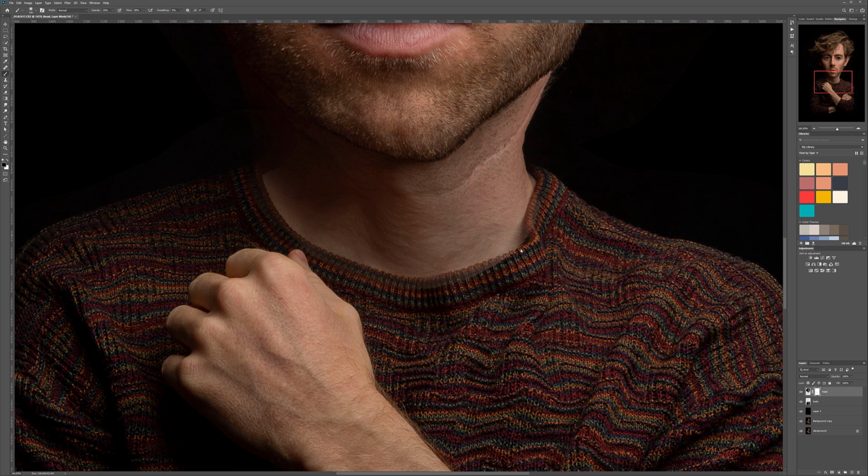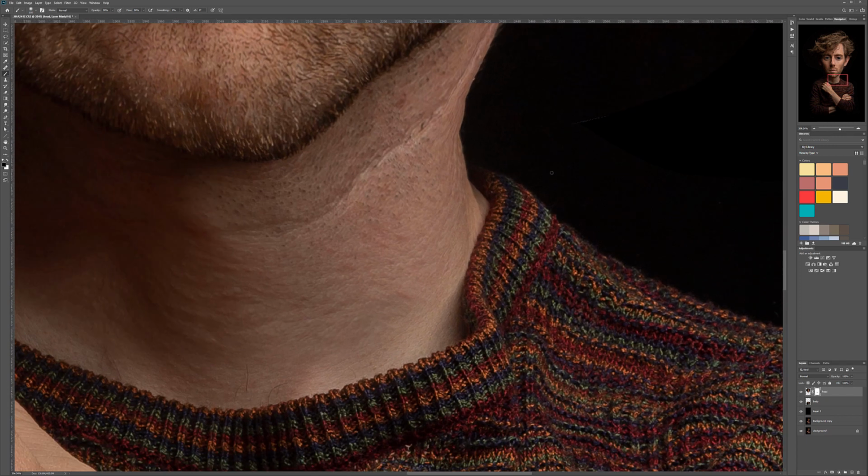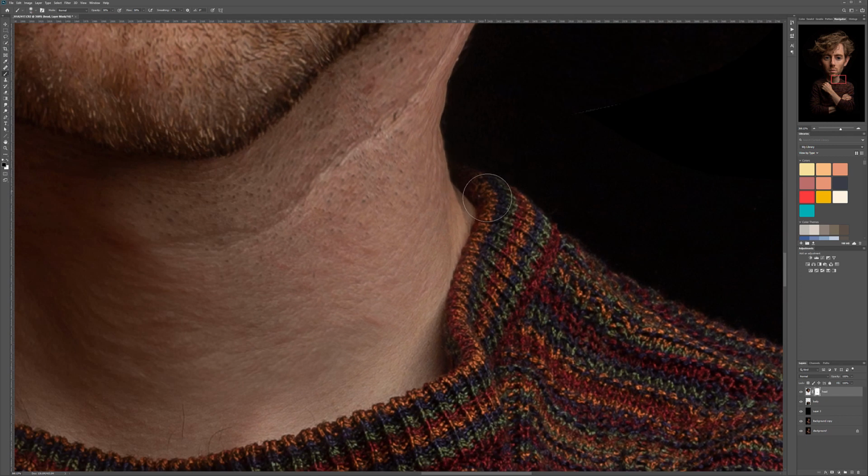And just start merging our neck. Don't worry if you have a little bit more disturbance on the coloring. This is what we're going to fix next. Mostly what we need to do right here is start blending this edge.